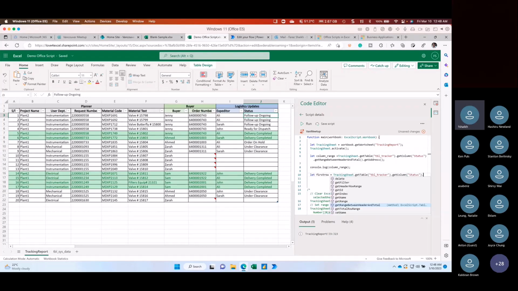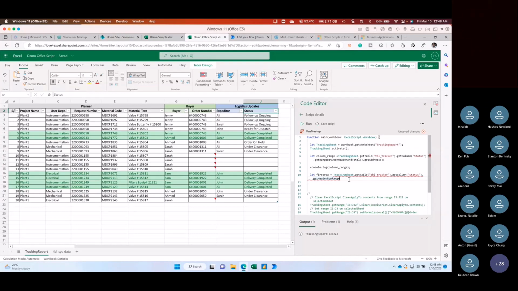Now this time when I come over here, I have these options. Something called range. If I put range, I'm getting these options: get header row range, get range, get total range. So I have just selected the header row range. Header row range means this one. Once I click that, let's put it into dot get address, and put it back into the console, and let's see what it returns to us.